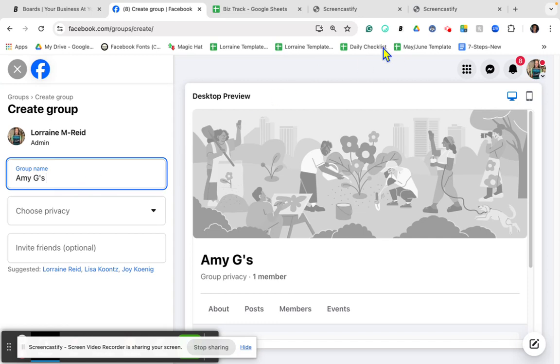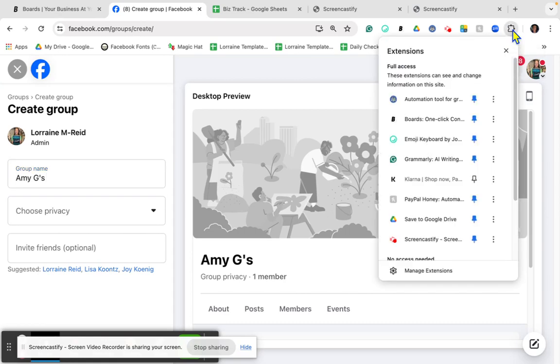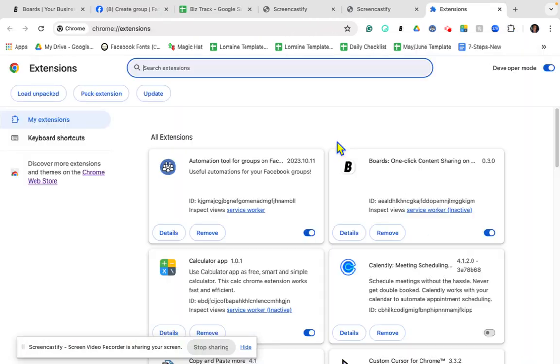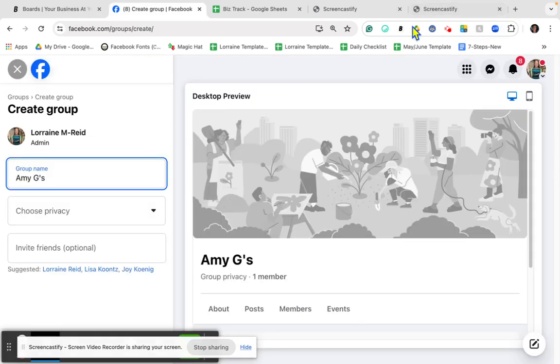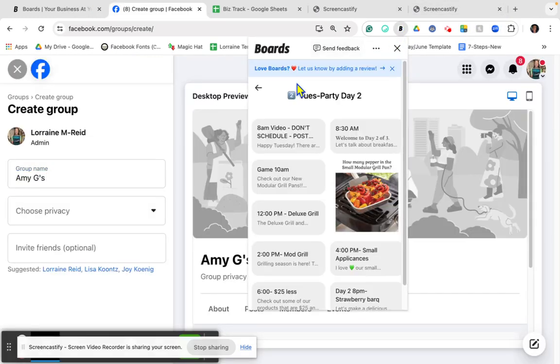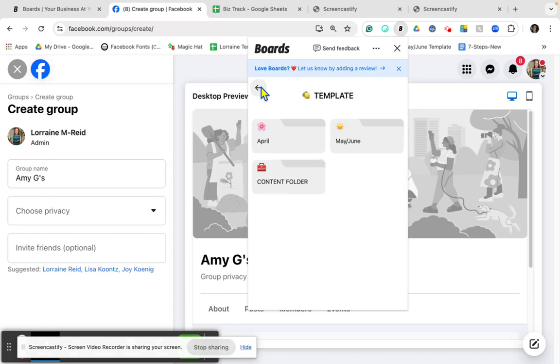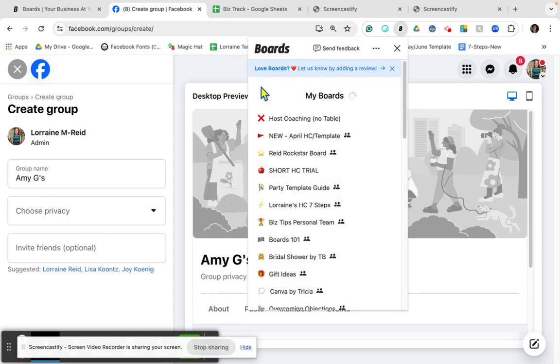And then you want to make sure that you have your board extension. And the way you'll do that is just click on extensions. And when you click on extensions, it's going to say manage extensions. And then you're going to type in here the extension you want to manage. And in this case, it is boards. So we'll get out of there and we're going to click on boards. And you want to be in my party setup.